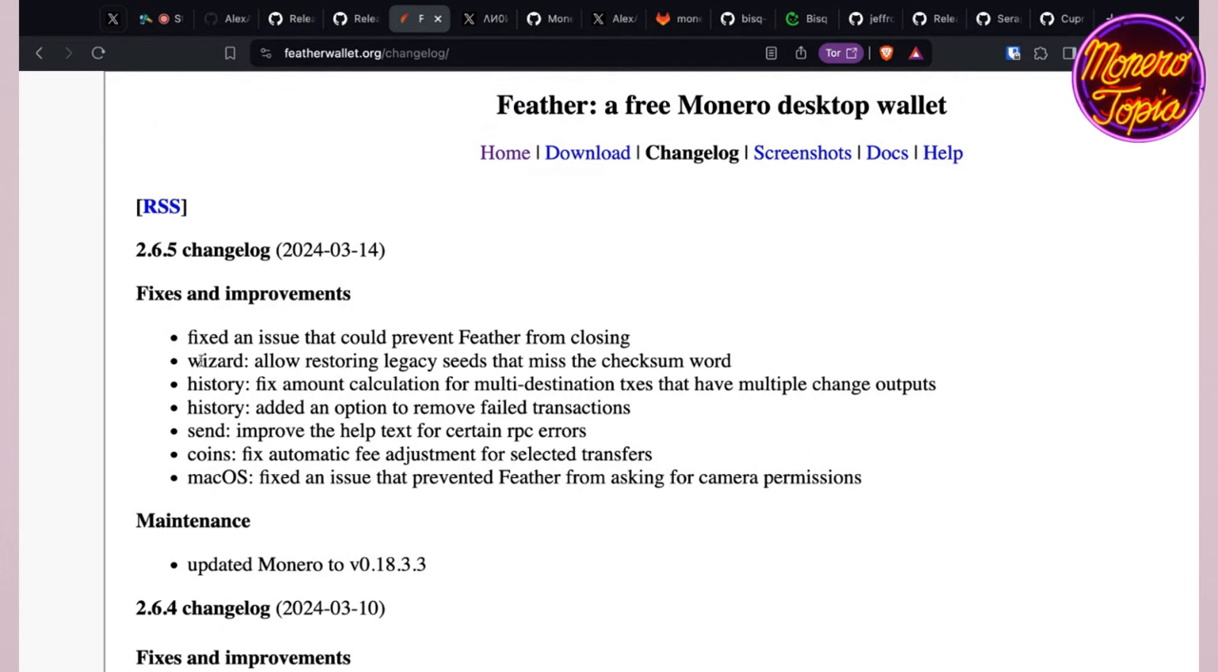Yes, they now allow restoring the legacy seeds. I think they call legacy seeds the 25 word seeds from the official Monero wallet, because Feather Wallet uses polyseeds or shorter seeds. And you can even now restore seeds if you are missing the 25th checksum word, which is a nice addition.